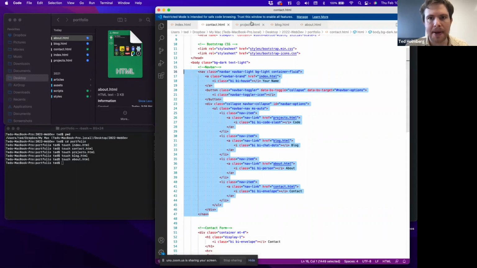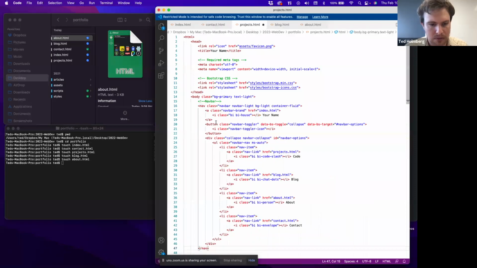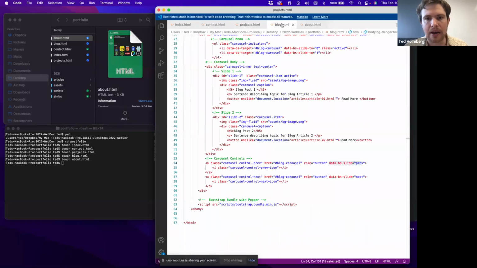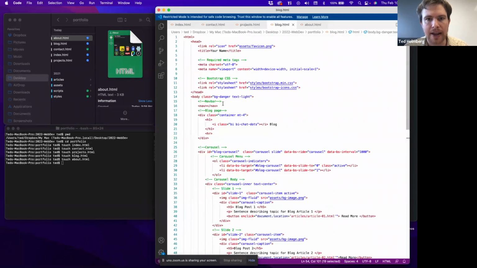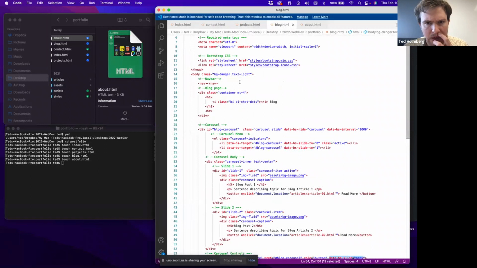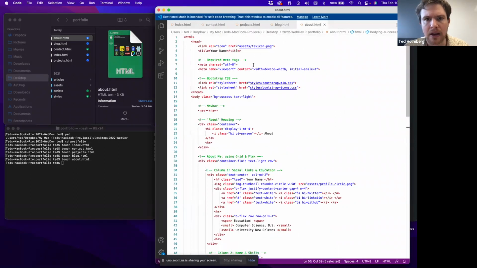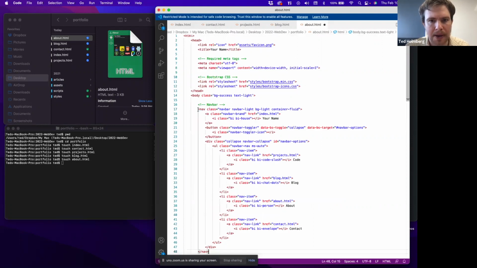Now in order for this to work on all my pages, I will take my navbar code, copy it, and paste it into my projects HTML page. So I'll save that, and I'll go into my blog page. I'll find the empty navbar. Yeah, here it is. Paste that there. And I'll go to my about page, find the empty navbar. Here it is, and paste that there.